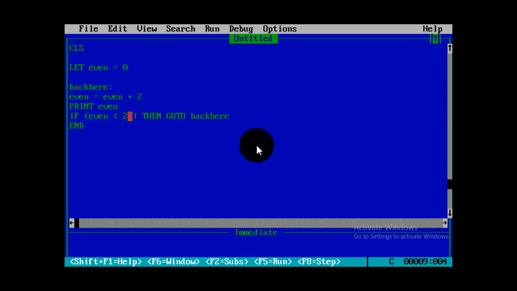Now even equal to even plus 2, that is 0 plus 2 is 2, because we will print the even numbers from 2 to 20. Then print even, 2 is printed. Now 2 is less than 20, so go to back here again.